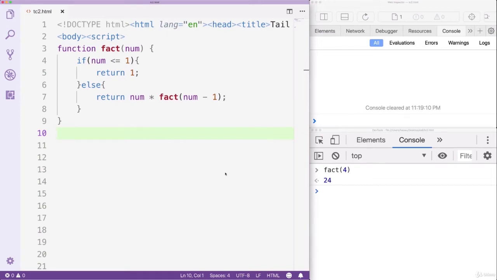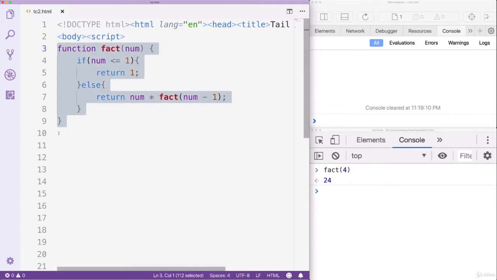We have learned how to enable tail call optimization. Now let's take a look at its real-life application. This is the factorial function we created before. It can help us calculate the factorial of any given integer. The factorial of 4 is 24, because 4 by 3 by 2 by 1 is 24.